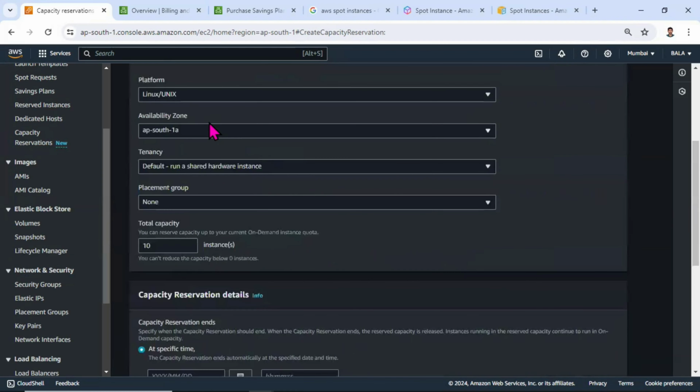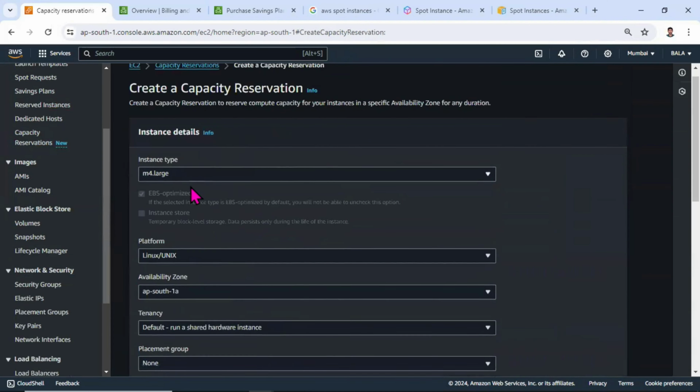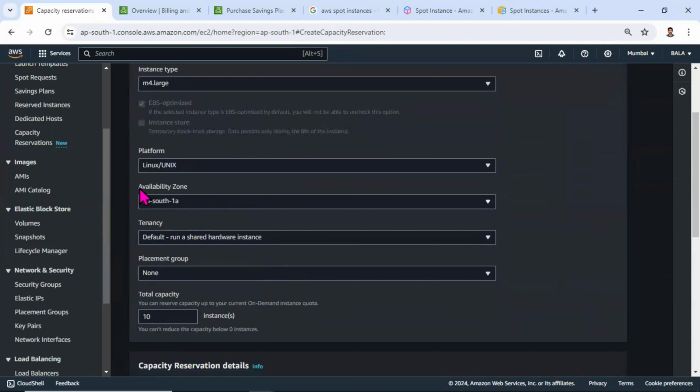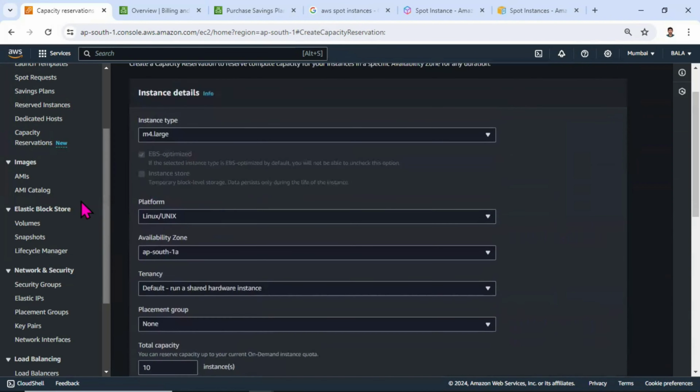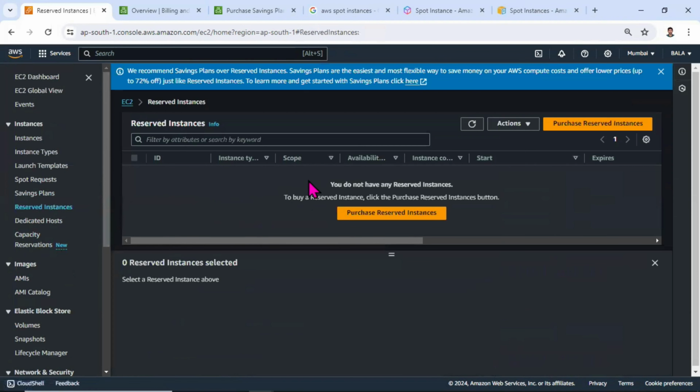Once we create, they will start to charge you for your billing, so be sure about that. If we require any kind of instance type, like for a critical workload, where you need to ensure it, then we can go with the capacity reservation. But we will not get any kind of discount here, whereas with a reserved instance or savings plan, we can get some kind of discount.